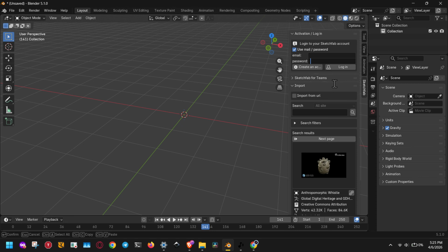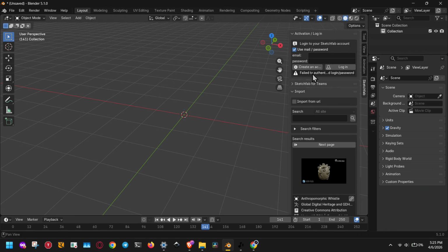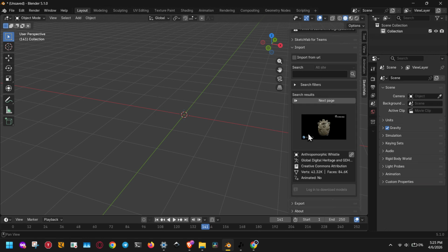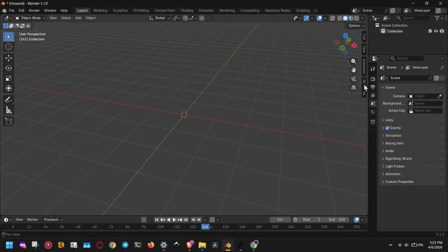Once you're signed in, use the search bar to find the model you want. You can browse through results, preview different assets, and choose the one that fits your project. When you find the model you want, just click the Import button. Blender will automatically download the asset, extract it, and place the model into your scene. This is the fastest way to bring Sketchfab content into Blender because everything happens inside the app.